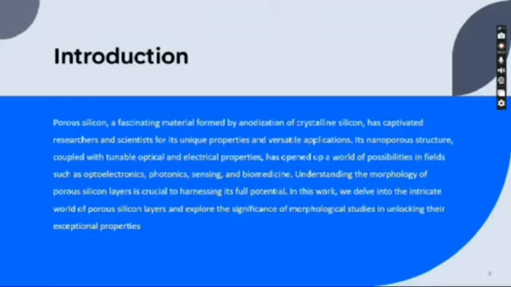Understanding the morphology of porous silicon layers is crucial to harnessing its full potential. In this work, we delve into the intricate world of porous silicon layers and explore the significance of morphological studies in unlocking their exceptional properties.